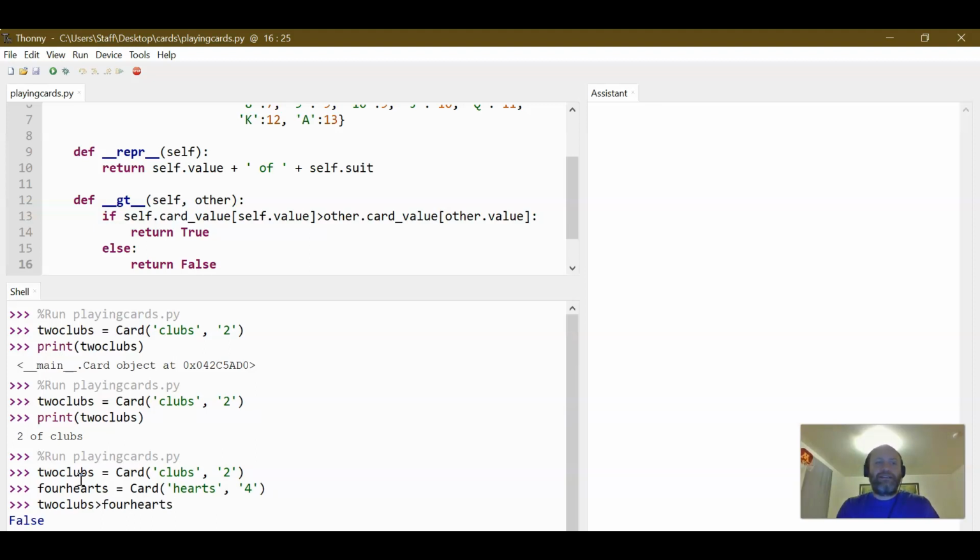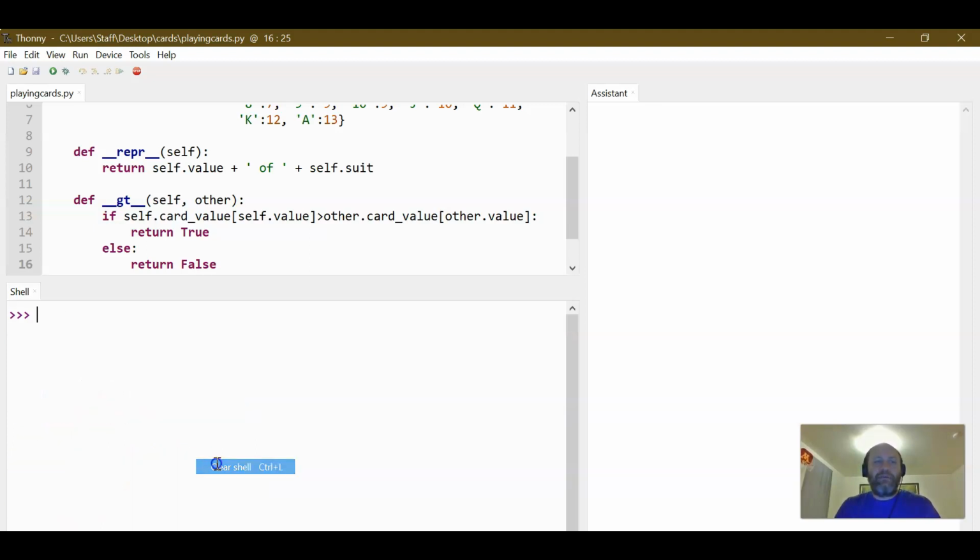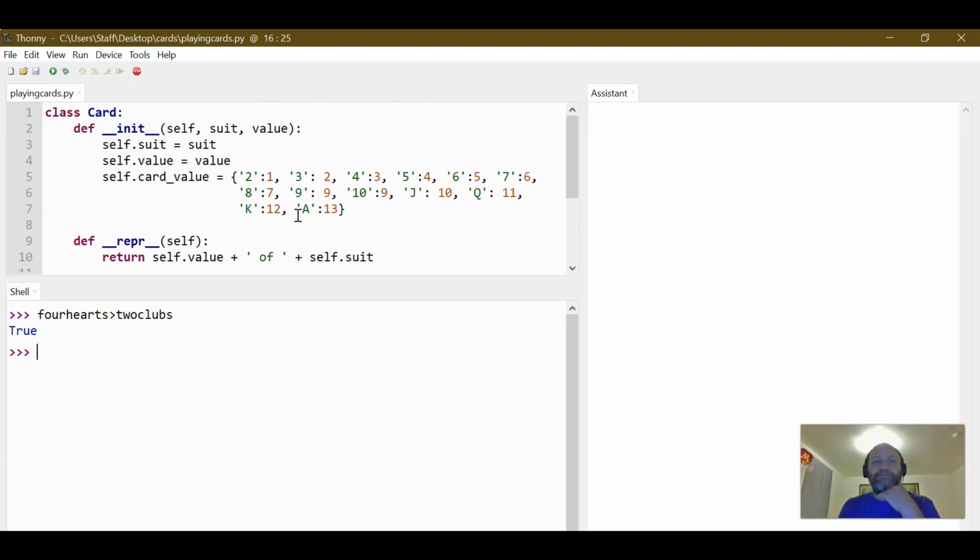False. Doesn't like it. But is 4 hearts greater than 2 clubs? That is true. So it looks like our greater than function is working. Perfect.